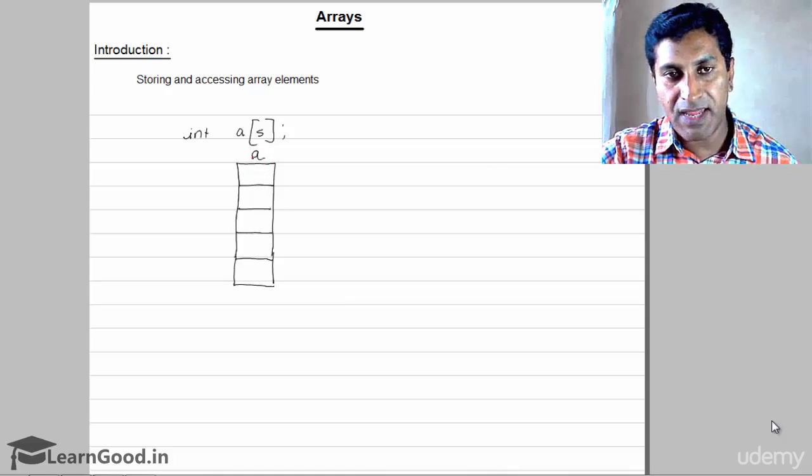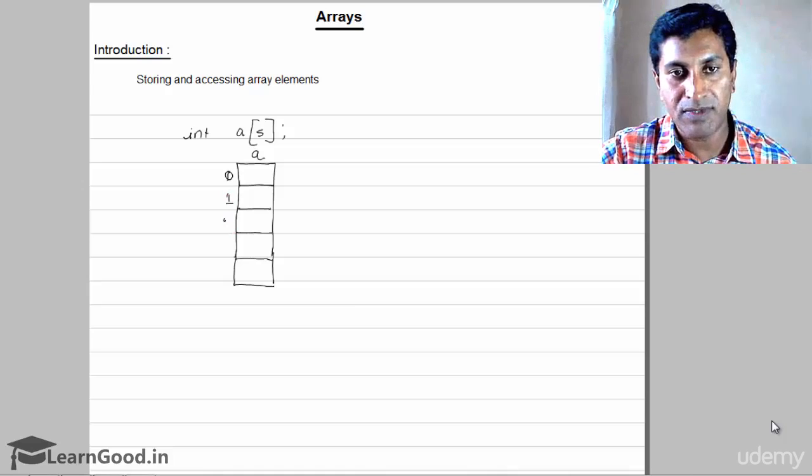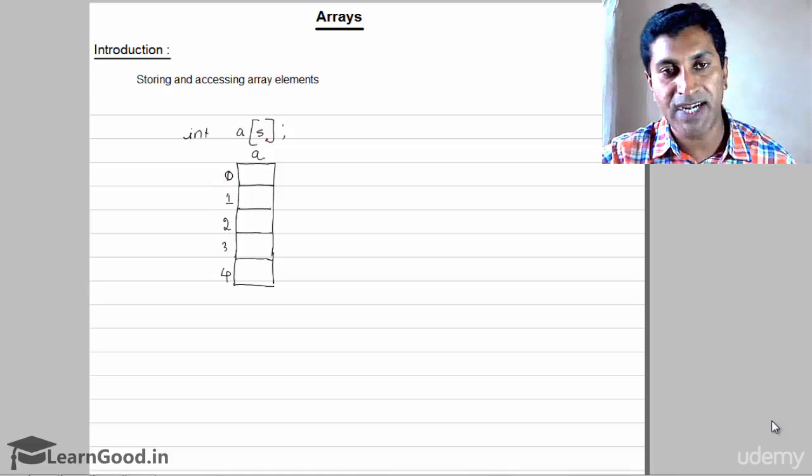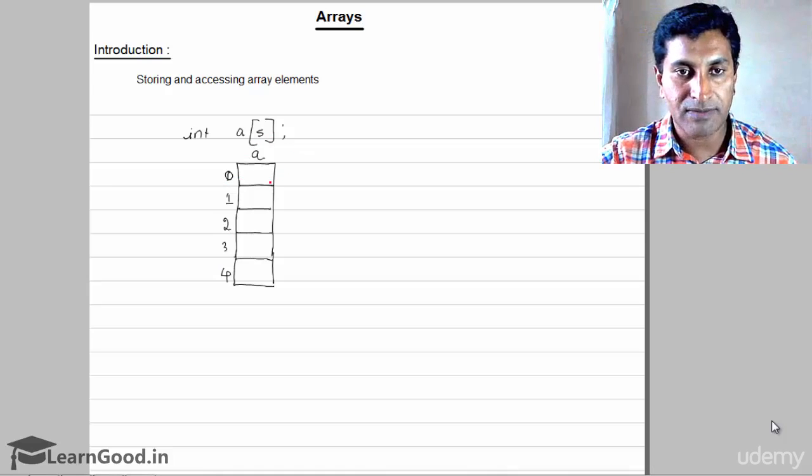Now, if there is a single name assigned, how do we access each location? Each location is identified by an index number starting from 0. So the first location is identified with index number 0. The second will be 1, 2, 3, 4. If you have created an array of 5 elements, then the index number will range from 0 to 4. If it has been 100 elements, A of 100, then the index number will range from 0 to 99.